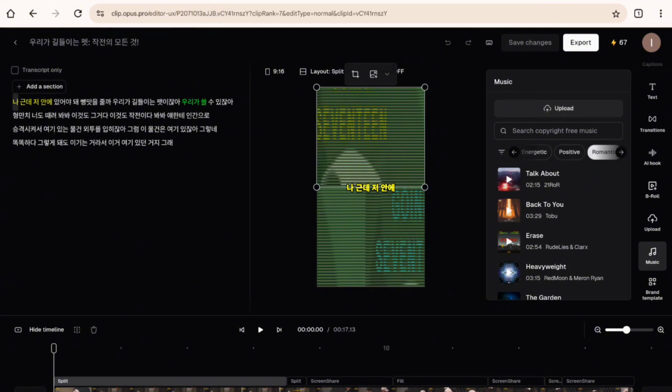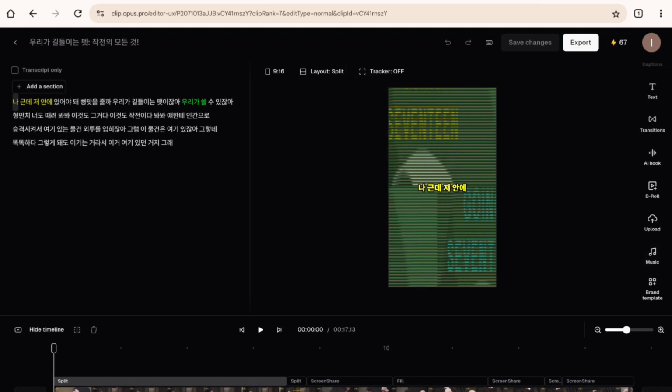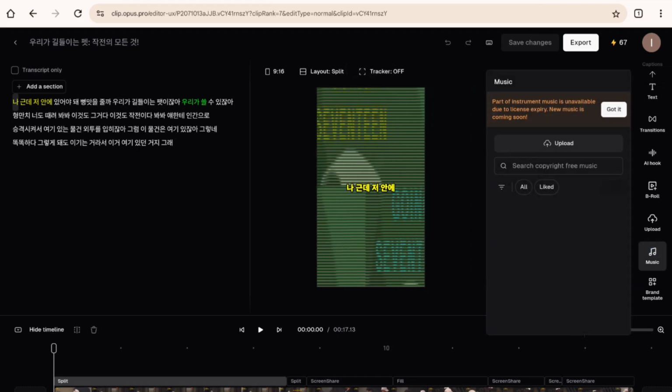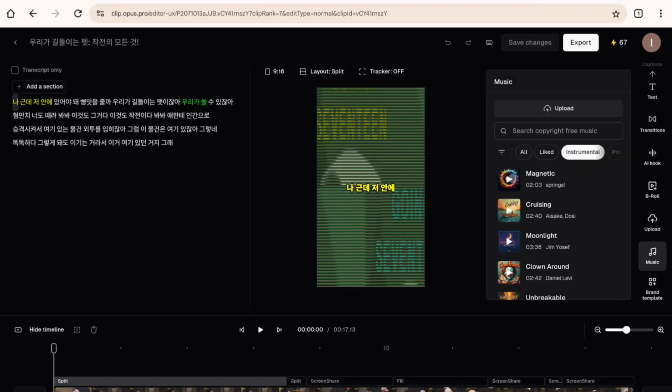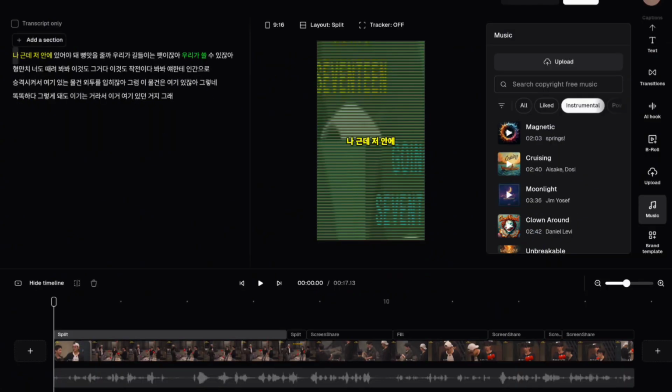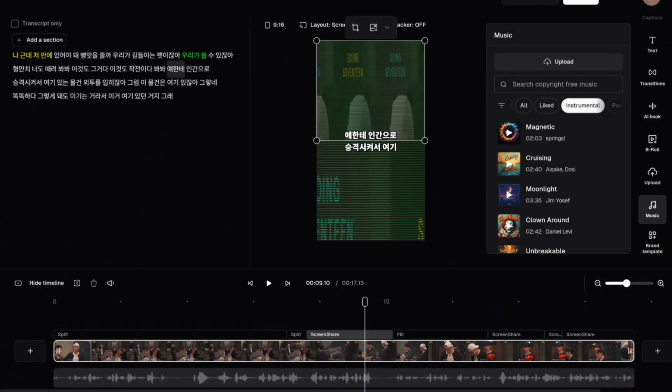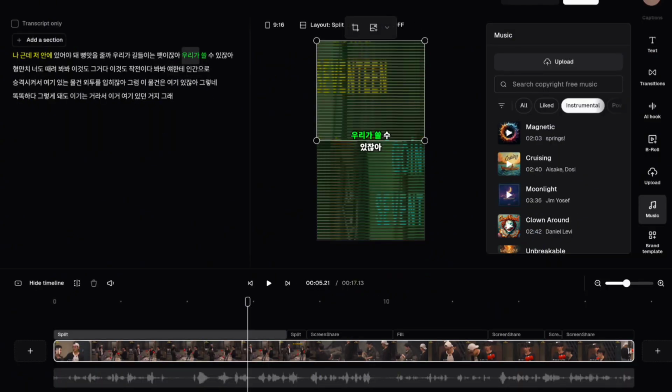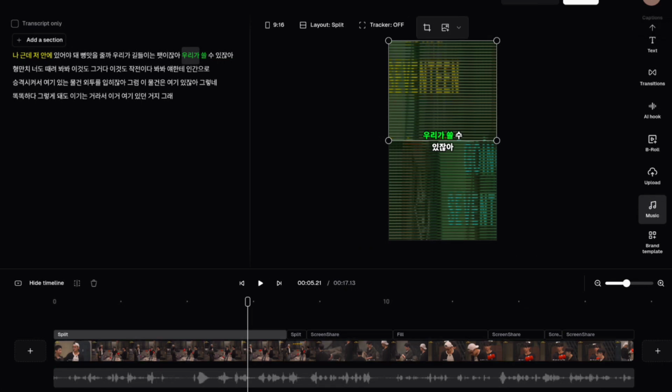But currently, since there are license related issues on Opus Clip, we will not be able to add that into our canvas, but you can go ahead and upload your own song to add to your canvas. And that is how you can easily add background music on Opus Clip.